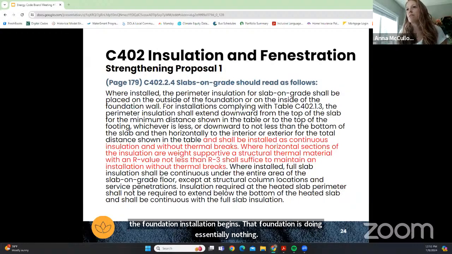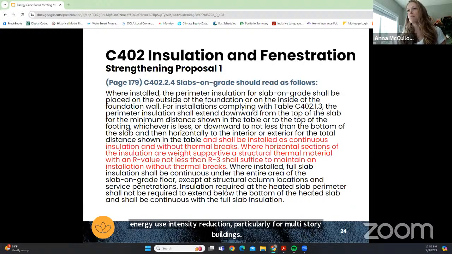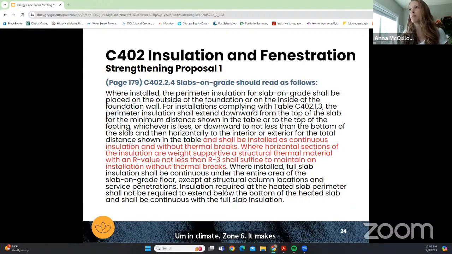We also have found that in climate zones 4 and 5, it has minimal impact to energy use intensity reduction, particularly for multi-story buildings. In climate zone 6, it makes more impact. In climate zone 7, it makes a lot of impact. But I don't think that it is something that we've seen shows significant enough impact that buildings will see any sort of payback.